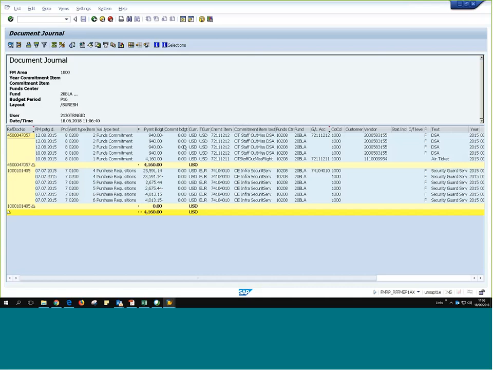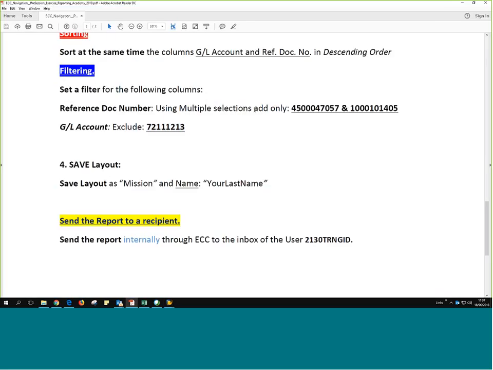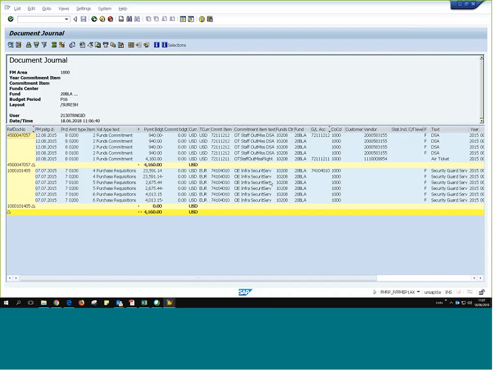See, my report is a lot smaller now than it was before. And now there's only these 2 columns, 1 reference document here with its subtotal, and another reference document number here with its subtotal here, and also the grand total at the bottom. So that was simply by just adding only these 2 and excluding the GL account 7211213. All right, let me check the chat really quick.